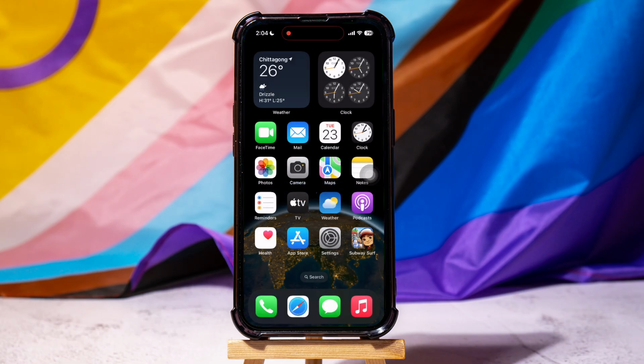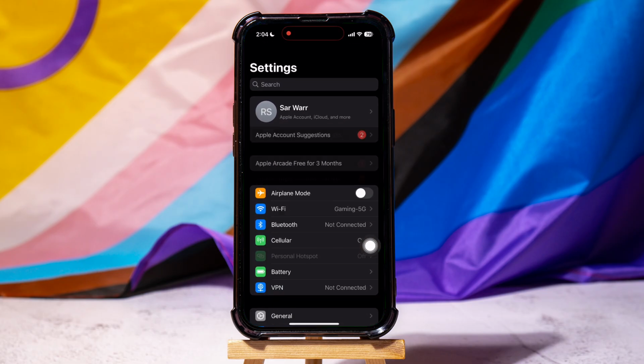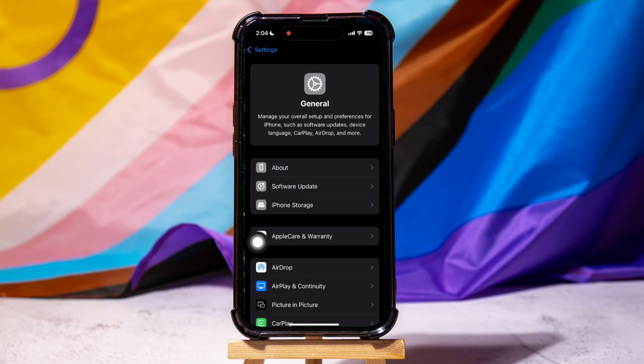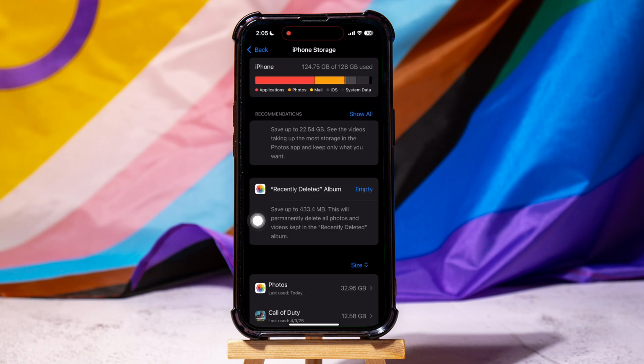Alternatively, go ahead and open the Settings application. Scroll down until you find and tap on General. Inside the General menu, tap on iPhone Storage. The iPhone then calculates and displays a breakdown of the device's storage, showing how much space is being used by different categories like apps, photos, and system data.